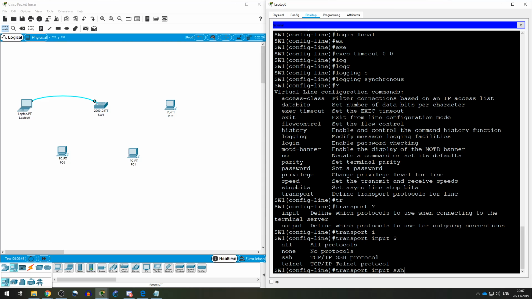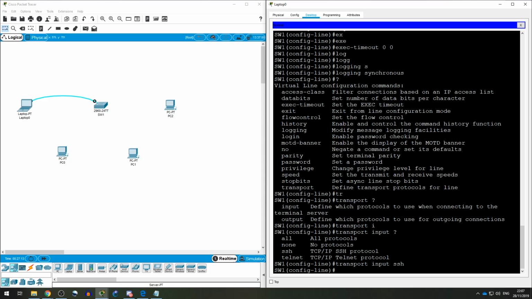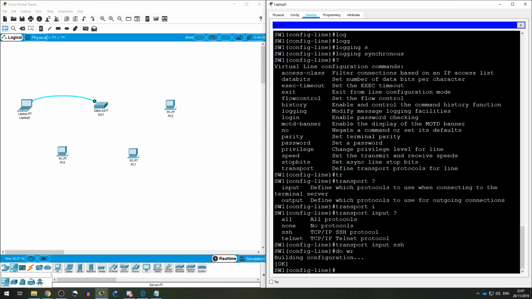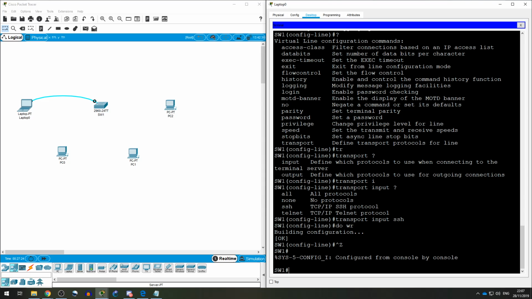We don't want Telnet. I could type none and then do SSH. I think by default Telnet is set. You do all if you wanted to use both. But the downside of that is that we've got one account for each of them. So somebody could just attempt to use Telnet. And Telnet might still work, to be honest. We can test that and see what happens. And I'm going to save it just in case something horrible goes wrong. Control Z, and that'll just take me back to privilege mode.